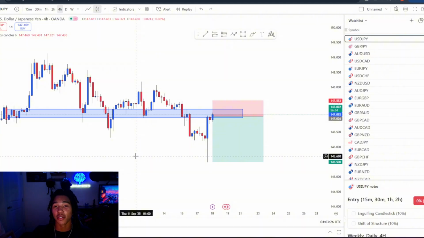Now that's not my actual strategy. That's not a trade that I would actually take. It was just an example on how you guys place a trade, how you guys calculate your position size, your stop loss, and your take profit, and how to execute a trade on MetaTrader.